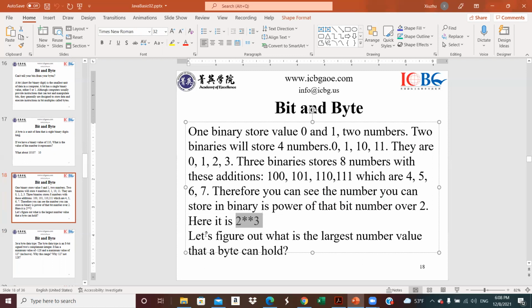So let's figure out what's the largest number value that a byte can hold. What is the largest value? Can you guys tell me? Okay. So then what is that value, Adrian?